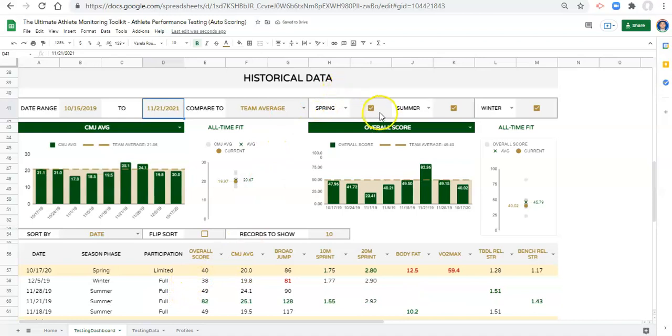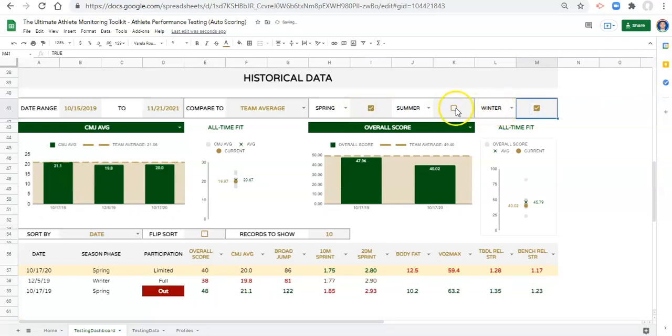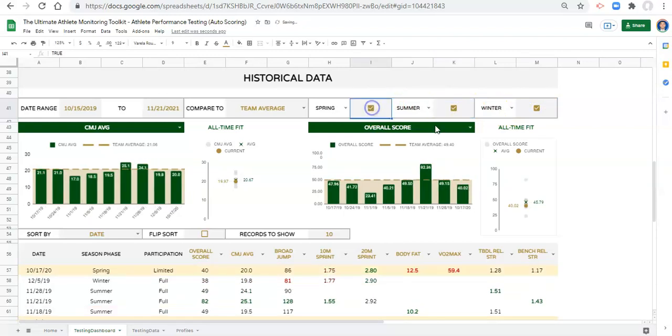Similarly, we can define specific season phases that might be of interest to us, which allow us to dynamically interact with our data. For example, if we just wanted to see this athlete's performance from spring to spring, and these can be anything. I have spring, summer, and winter as season phases, but you might have in-season, off-season, and training camp. So if we want to see an athlete's values from spring to spring, or training camp to training camp, we can deselect what we don't want to see, or any combination of our phases that we have. That'll allow you to contextualize your insights.